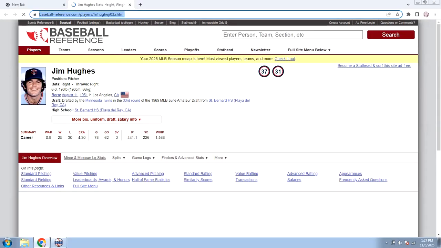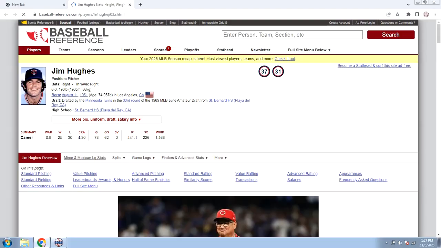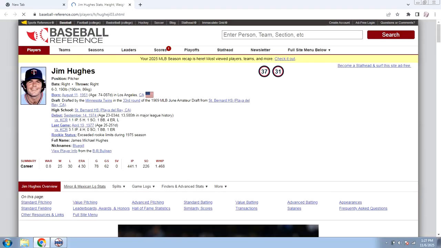We're going to click on his name and go to Baseball Reference. I cleared out my cookies, so I'm hoping this will go a lot smoother now. Not a lot to see here initially. Maybe this won't go. 33rd round pick for the Twins in 1969. I would like to... There we go.